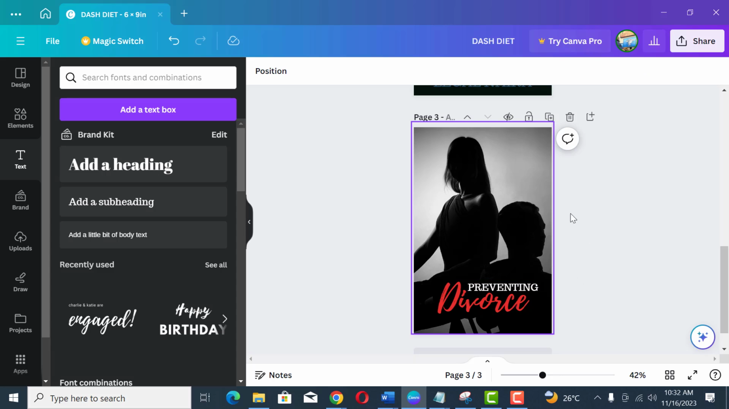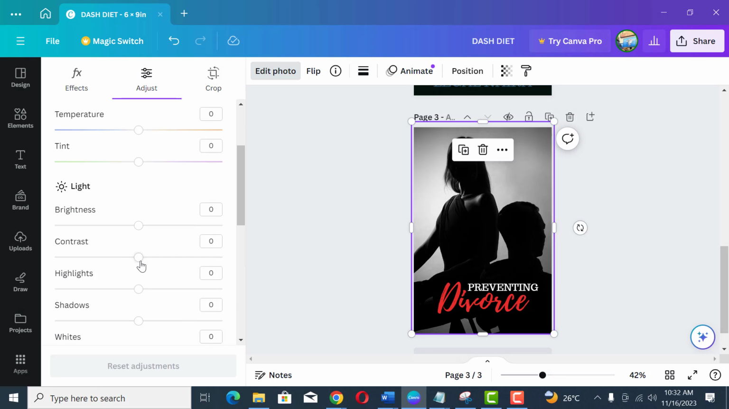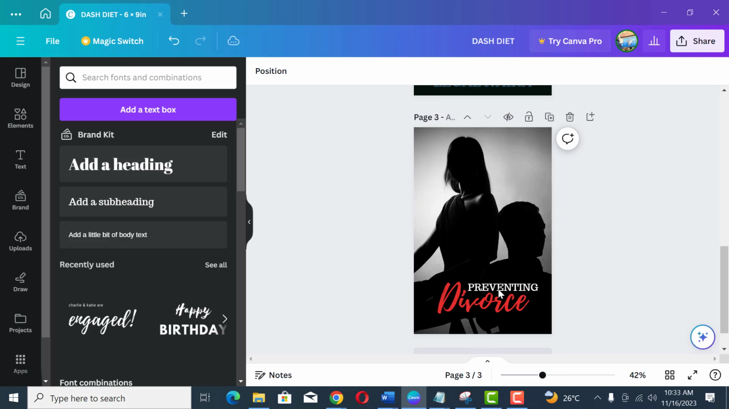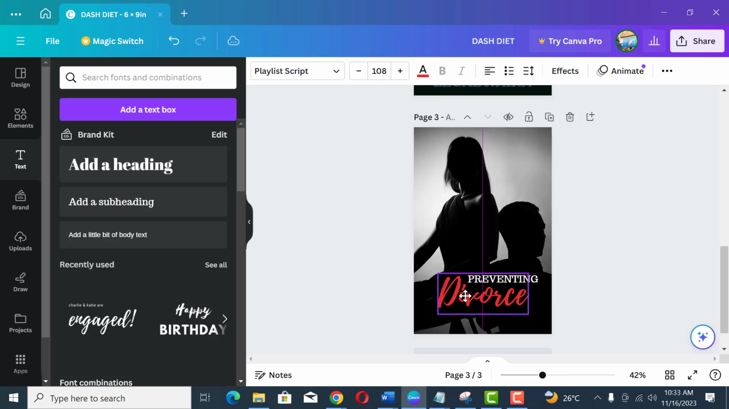Now another thing you can do is to make this cover pop. You click on it. After clicking on it, you click on edit photo. After clicking edit photo, you click adjust, then you scroll down and you increase the contrast like this. You can increase the contrast. You see that we're using only two colors. Now we used only two colors, as you can see, preventing divorce. You can resize or reshape your text such that it looks better by aligning it to where you want it to be. Make sure it is where they can see it very well, like this, preventing divorce.